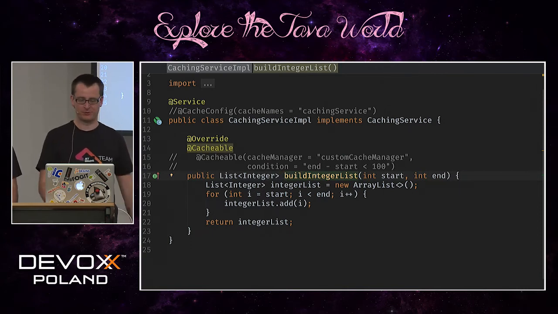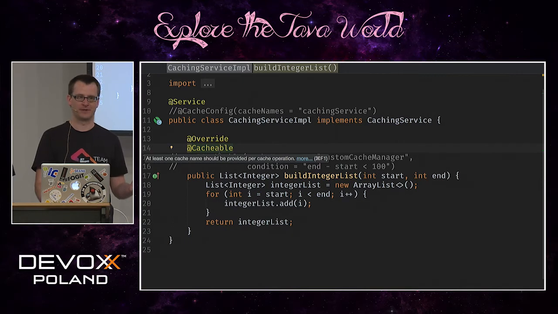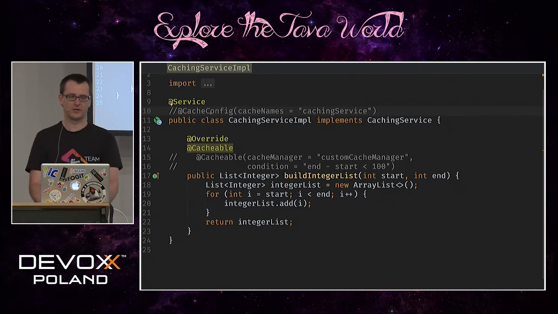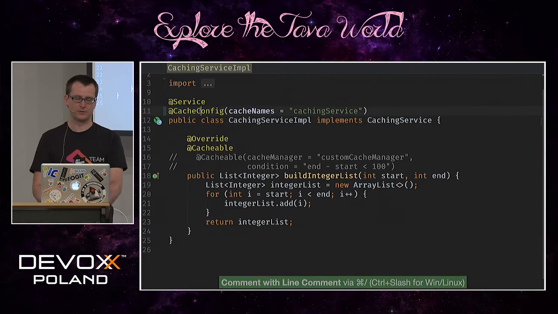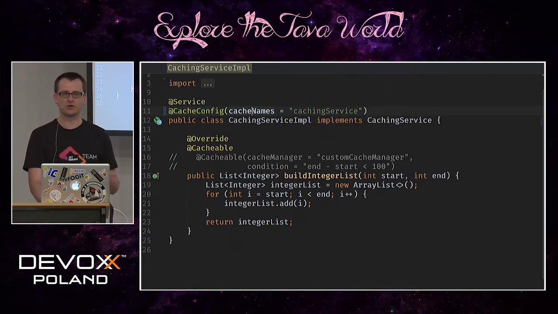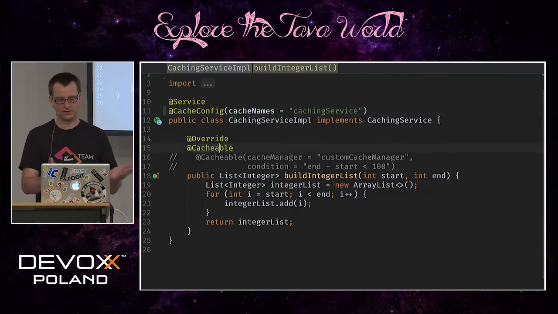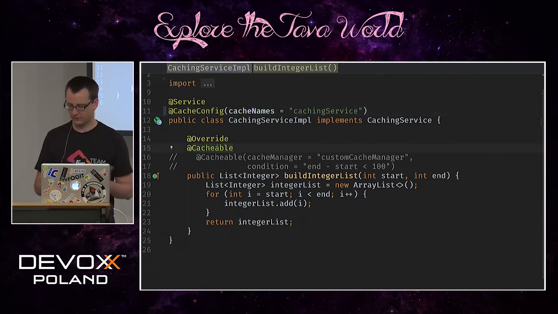So I prepared, of course, perfectly, the cacheable already on the implementation of this interface. Still, it's not happy because it wants a cache name. So a cache name is basically a semantic distinction. Yeah, a reference to the cache to use, basically. So we should provide one, and you can do this on the cacheable annotation itself, but you can also set up a cache config annotation on the parent level and provide a generic cache name for all the caches used in that class. So now it's happy again. The warning went away, and everything is configured properly.